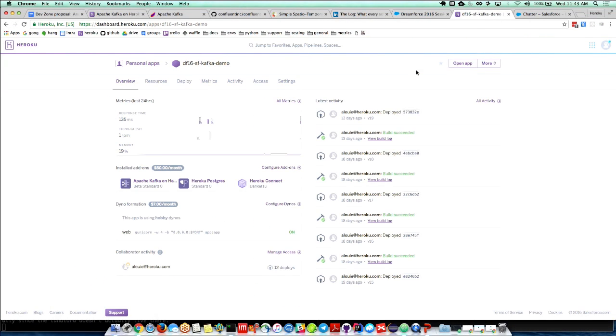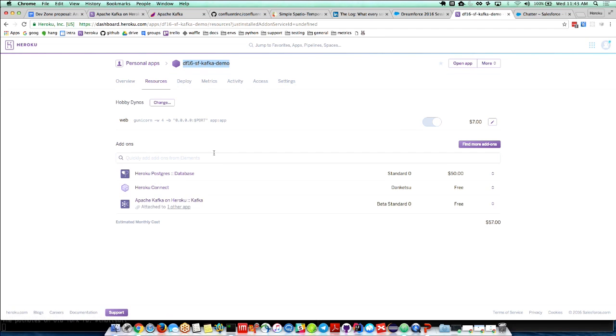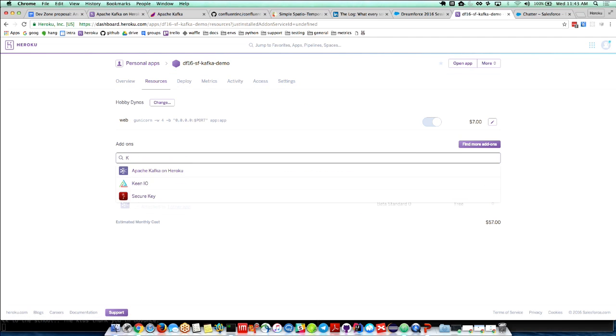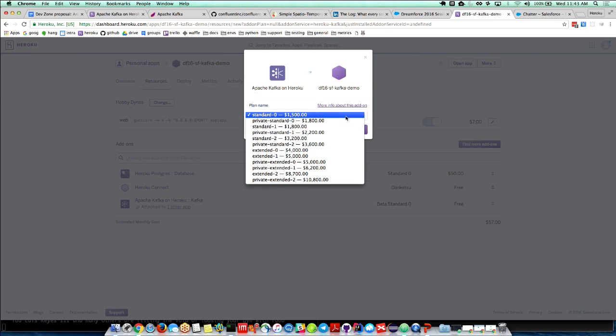So I'm just going to show the Heroku app I've got here. So I'm in Heroku. I've got this app that I have created. It's called DF16SF Kafka Demo. And I already have Kafka attached to it. If I didn't, I would just click on add-ons there and search for Kafka. And then it's very easy. You've got some price points here.